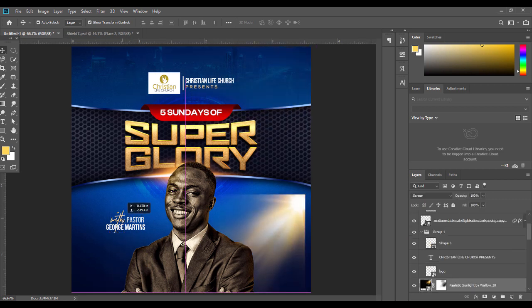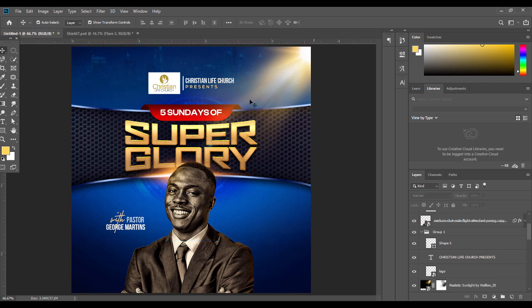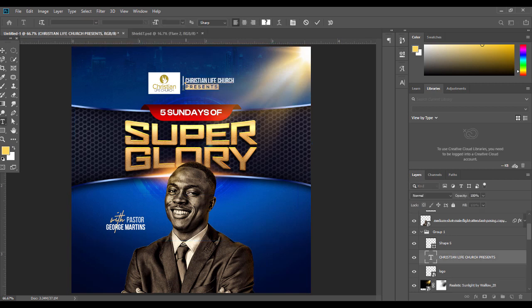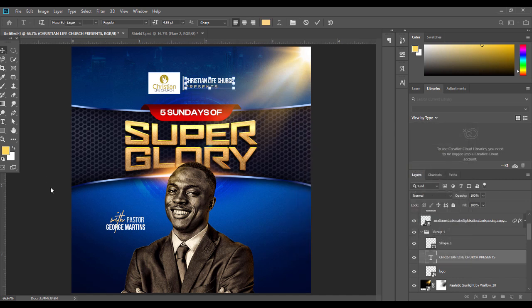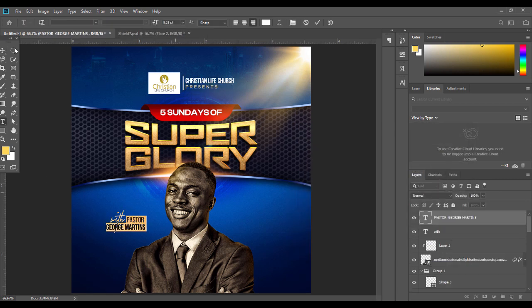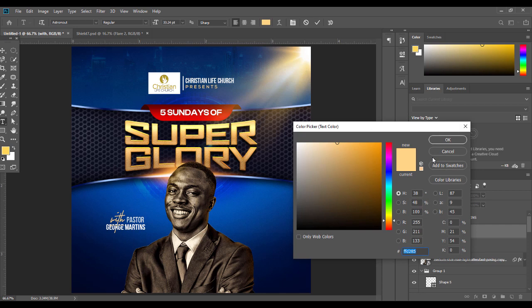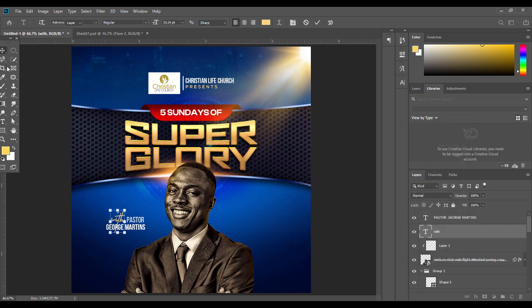So this color, any color you are using must be similar to each other. Copy this color, if you are not sure, and paste it. And this width, you paste it. So it's the same color with it.